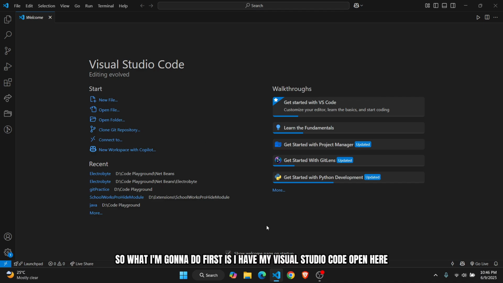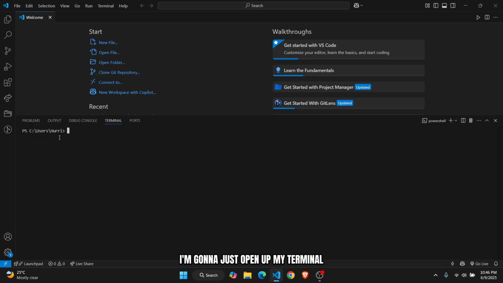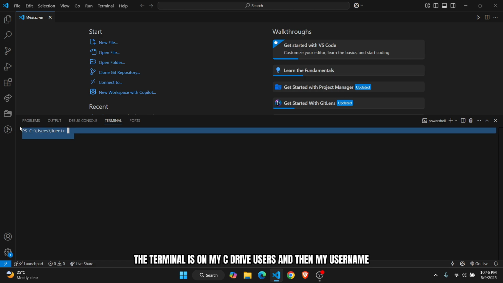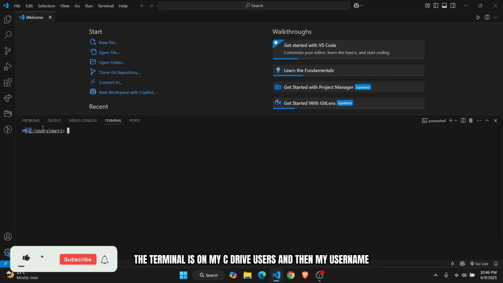So what I'm going to do first is I have my Visual Studio Code open here. I'm going to just open up my terminal. And as you can see, by default, the terminal is on my C drive, users, and then my username.